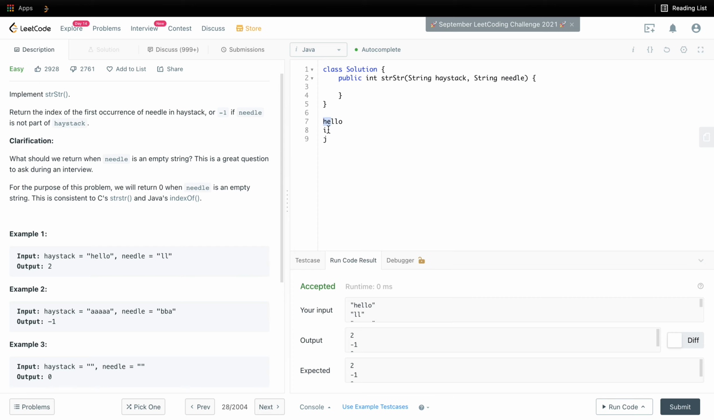So what it will do is it will first check whether H is equal to L or not. If it is not, then it will just break the loop, otherwise it will continue the loop. So we can take it as an example, and we can do that here.